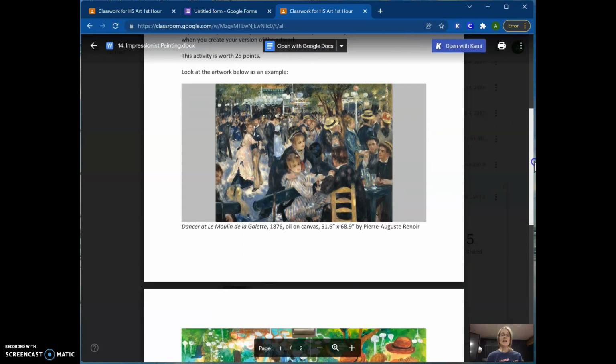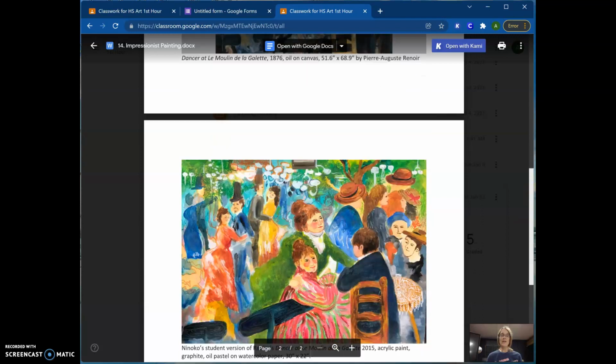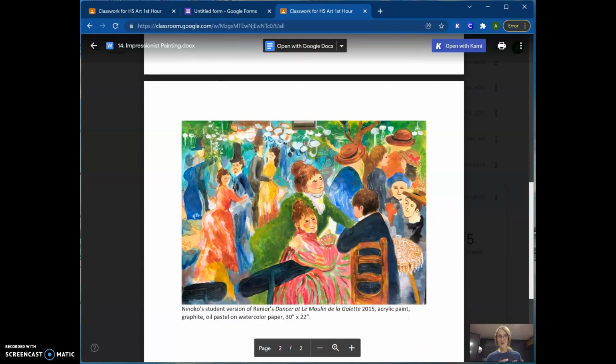So here is the actual work by Renoir, and then this is a student's version. Okay, this was one of my students who created a study of that painting, and that's the painting that I have in the back of the classroom, that you see here. Okay, that painting is actually on watercolor paper, so you can use watercolor paper to paint on, or you can go to Walmart and get a canvas panel. It's entirely up to you.